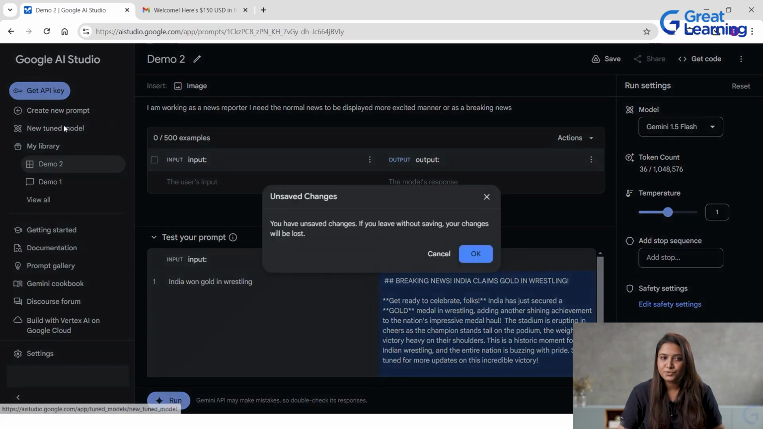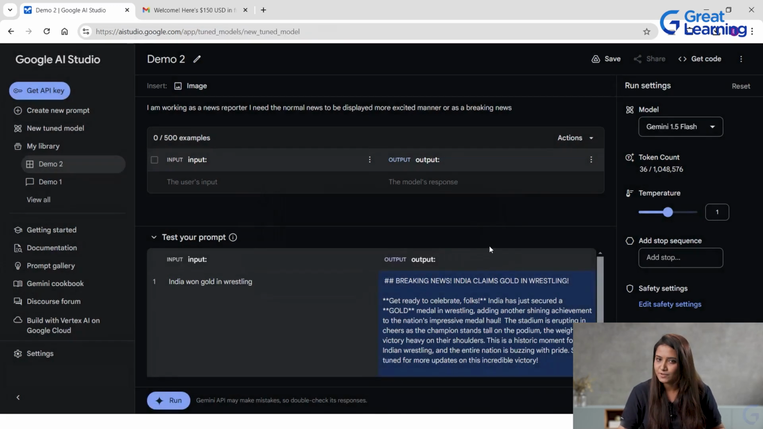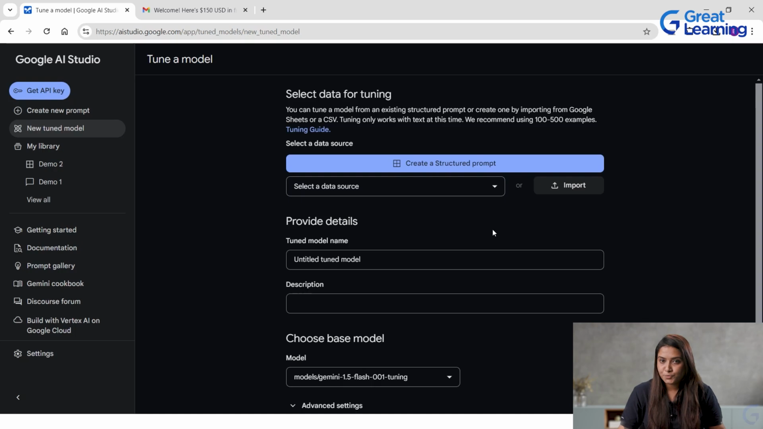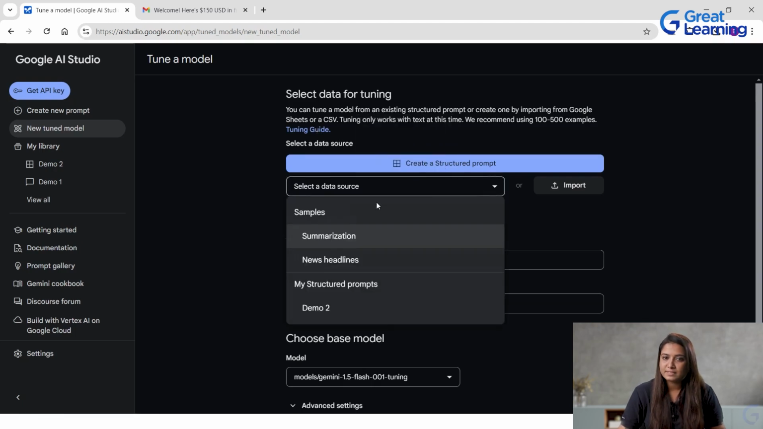Let's click on new tuned model. Before that, if you want to save, you can click on OK. When you come to tune a model, you can import either a CSV file or a Google Sheet file, and they generally recommend 100 to 500 examples in that sheet. If you want a model tuning guide, you can have a look at this document. Now, if you click on select data source, you have the structured prompt, which is demo 2, which I created recently. That has also been made available here. And you have news headlines and summarization, which are the samples.